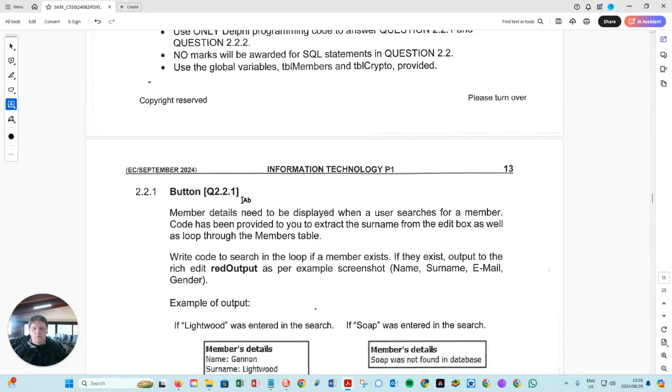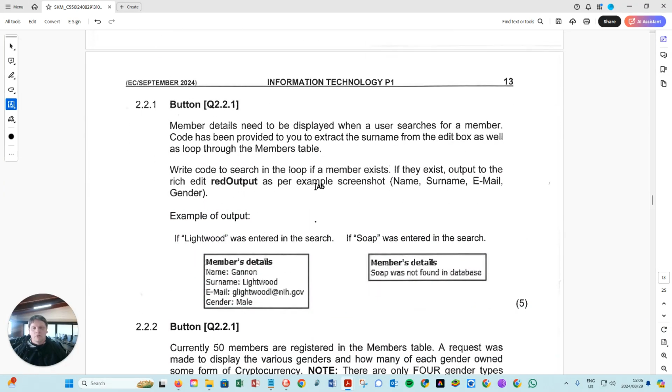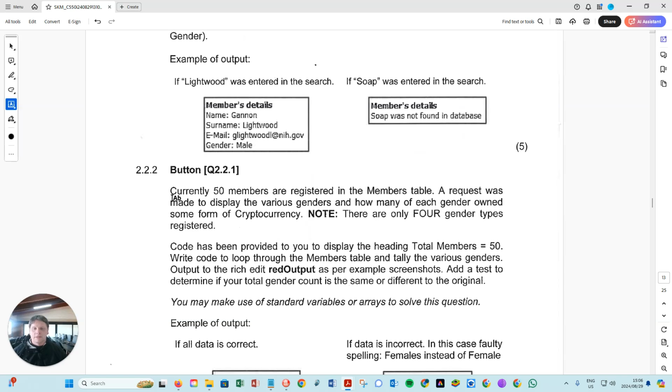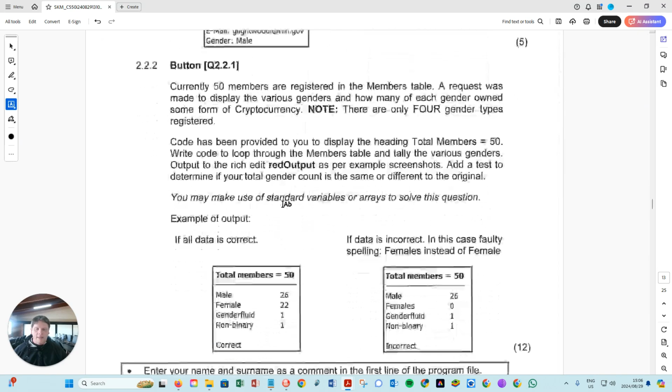Question 2.2.1 asks us, we receive an input, a surname as input, and then we have to loop through the data set and display. If we find the surname, we have to display the name, the surname, the email address, and the gender. If we do not find it, we have to display a message that it was not found. And then the last question in this question 2 is 2.2.2, where we are asked to count the genders, the total members for each gender.